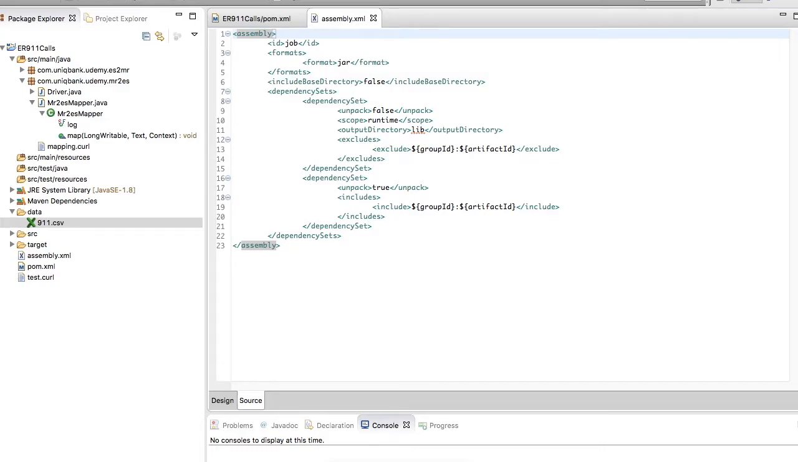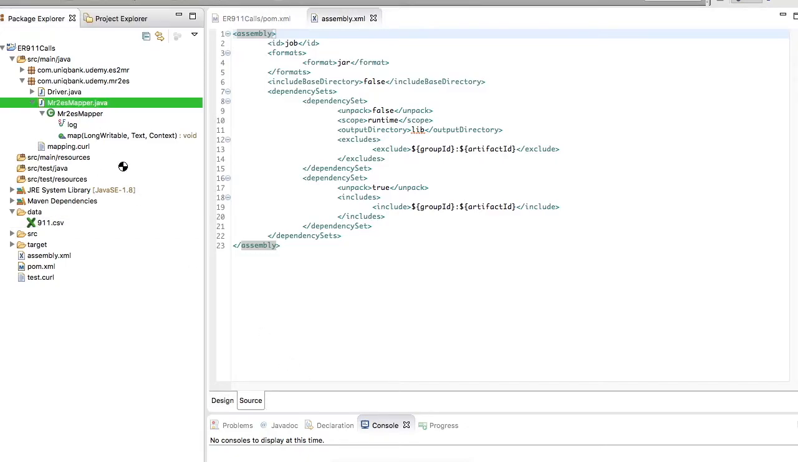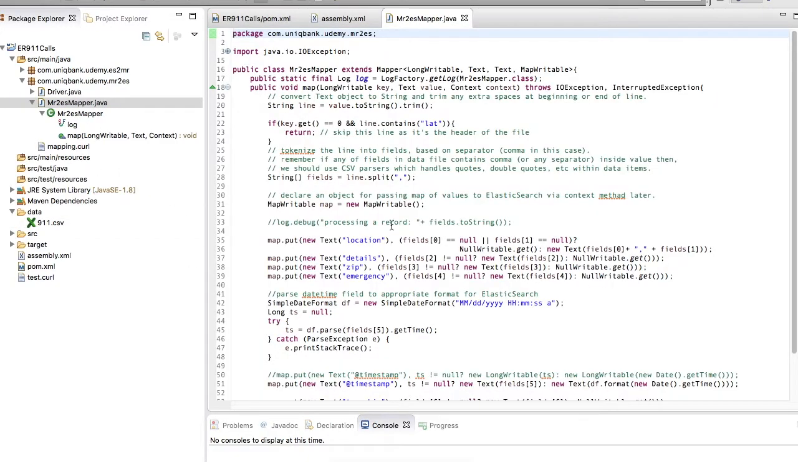Next step for us is to create a new class for our mapper. So let's open our mapper class. Basically here we are going to extend the Mapper class, and we will specify the key value pairs for input and key value pairs for the output.